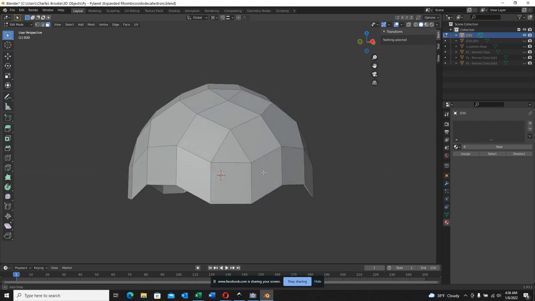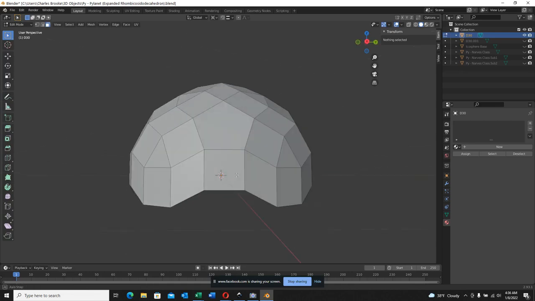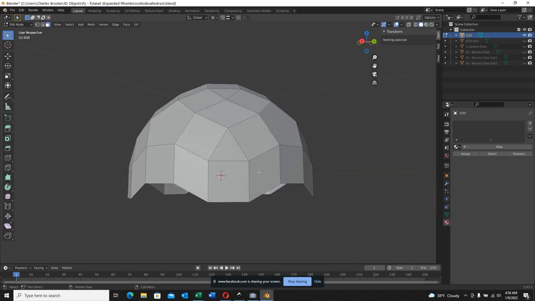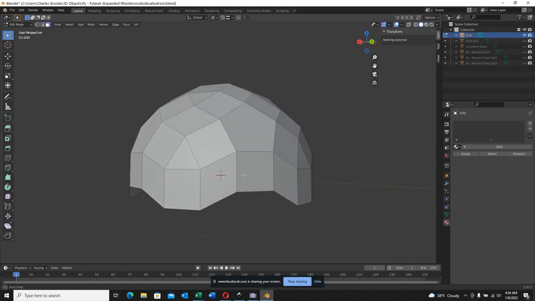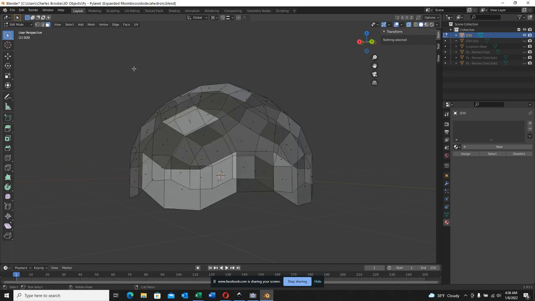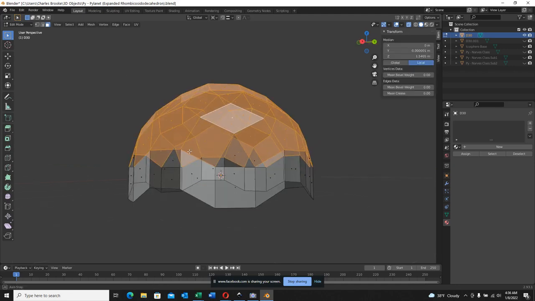This bottom layer of squares and golden rhombuses, we do not need to copy right now. We are going to copy the top half, and we're going to be rotating it 180 degrees on the y-axis. So let us select everything here.